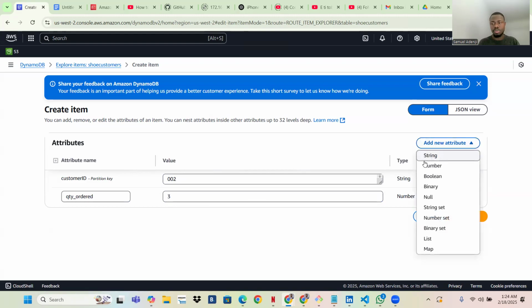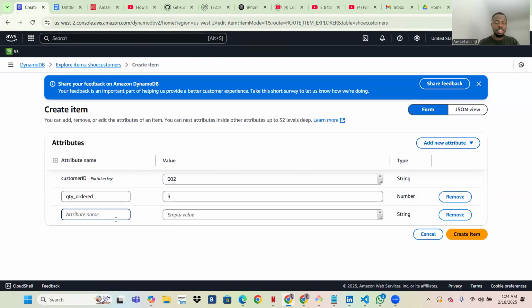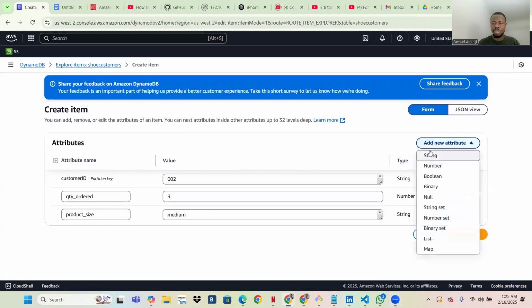So in new attributes, let's call it a string. Maybe what exactly the customer wants. Let's ask for product size. Yes, maybe the answer is medium. Yeah, that's medium. That's shoe size. So we could have medium, small, large, extra large. So in this case, we are using a new set of characters entirely. And we could say we would have something that we've used before.